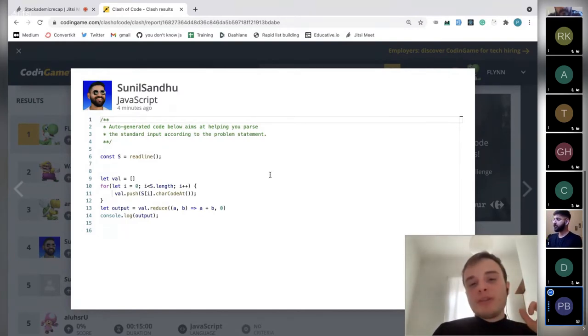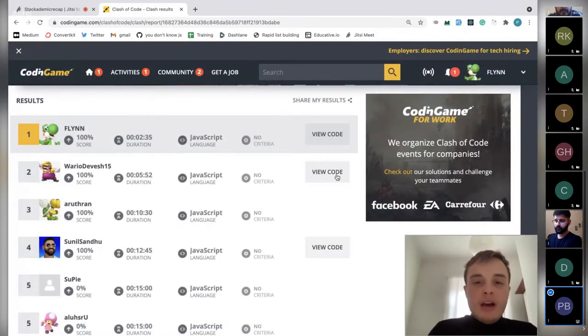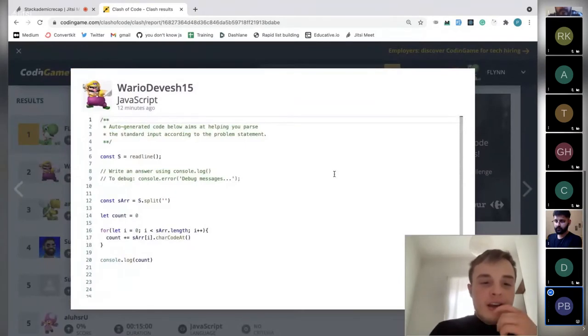You will see what the reduce method does, everybody. But basically, to summarize line number 13, what Sunil is doing is adding the value inside of the array called val. So that's also a very smart solution. I'm curious to see Devesh's. Oh, and so he did the same thing as I did.